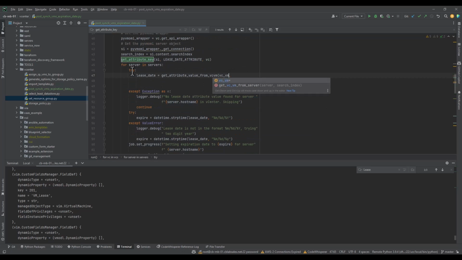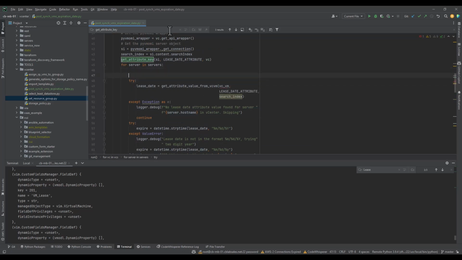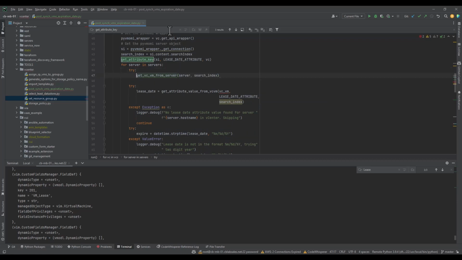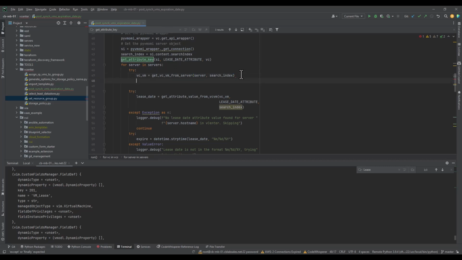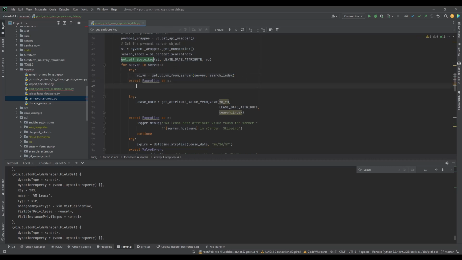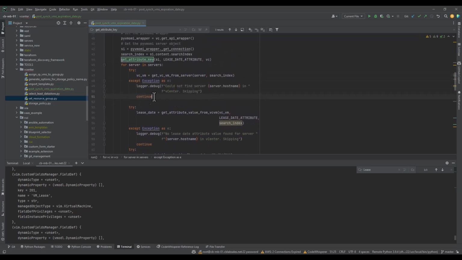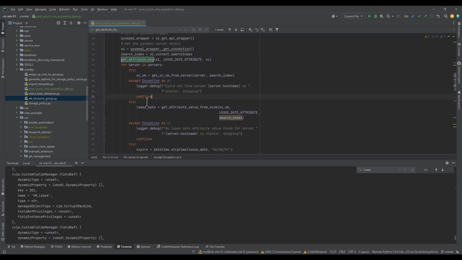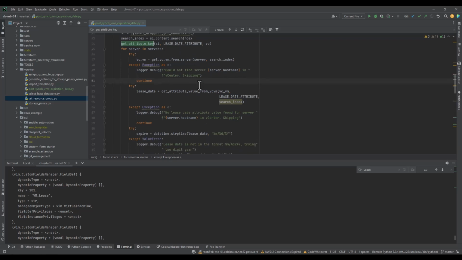The first thing we need to do here, before we try to get the lease date, is get the virtual machine. So that should get us our VM. And then we need to add an exception in here. I'm going to do another logger.debug and continue on in the loop: cannot find the server in vCenter. This is a slightly different error because we're not getting the virtual machine from vCenter. We're going to continue on with the loop.